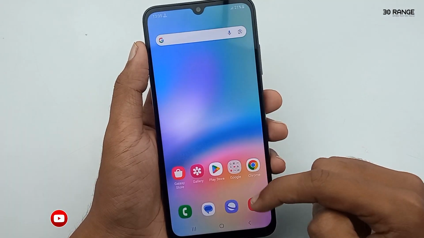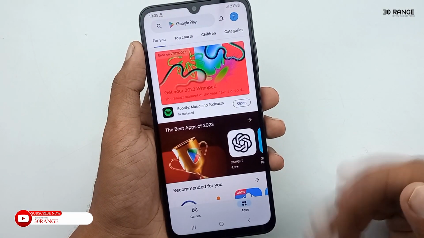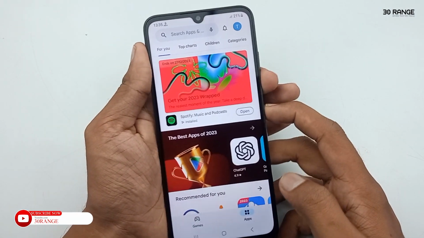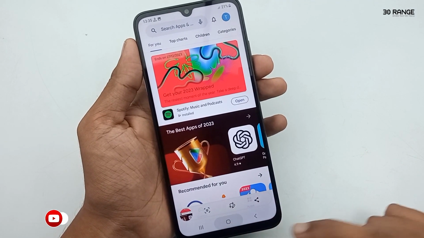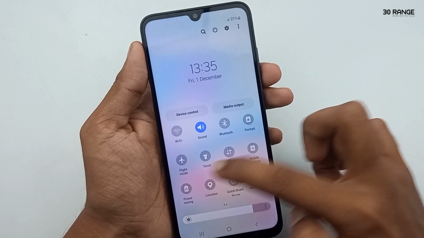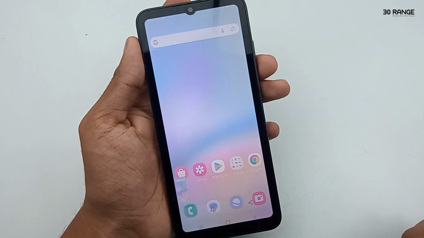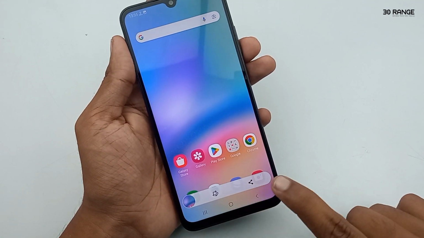Let's learn how to enable or disable the screenshot toolbar. When we take a screenshot, we can see a screenshot toolbar on our bottom area. We can customize this. Let's learn how to customize this feature.